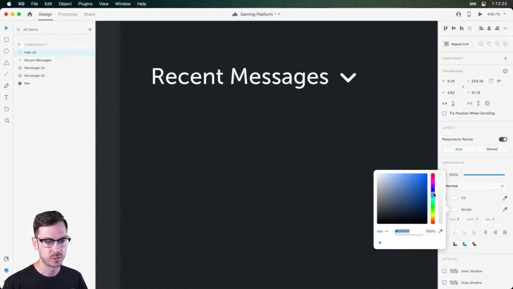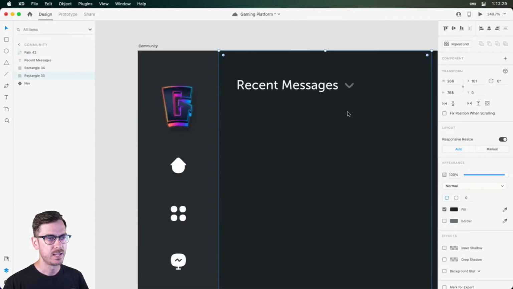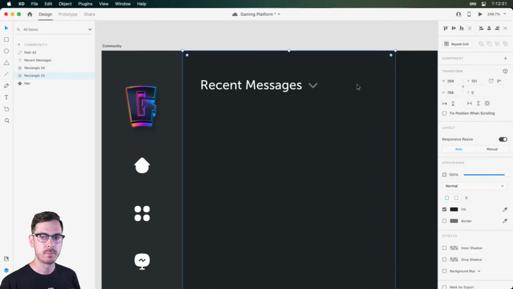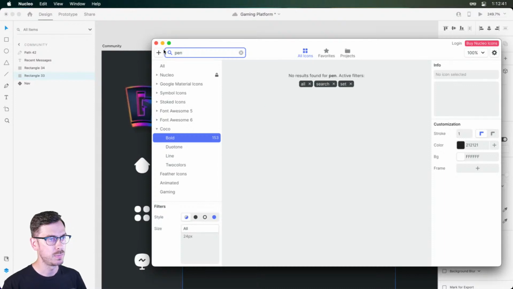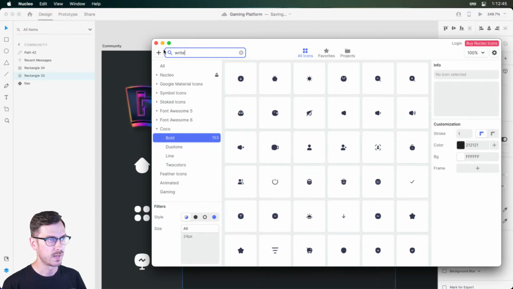Maybe for this one, I'll introduce a little bit of color, drop this a touch. Right about there. And then finally over to the right, like I mentioned, we might want to have an icon so you can actually create a new message, right? So if I hop over to Nucleo, I do have some icons and I can, let's see, a pen maybe. Nope, note, nope, right. Okay, we're going to have to browse through these.